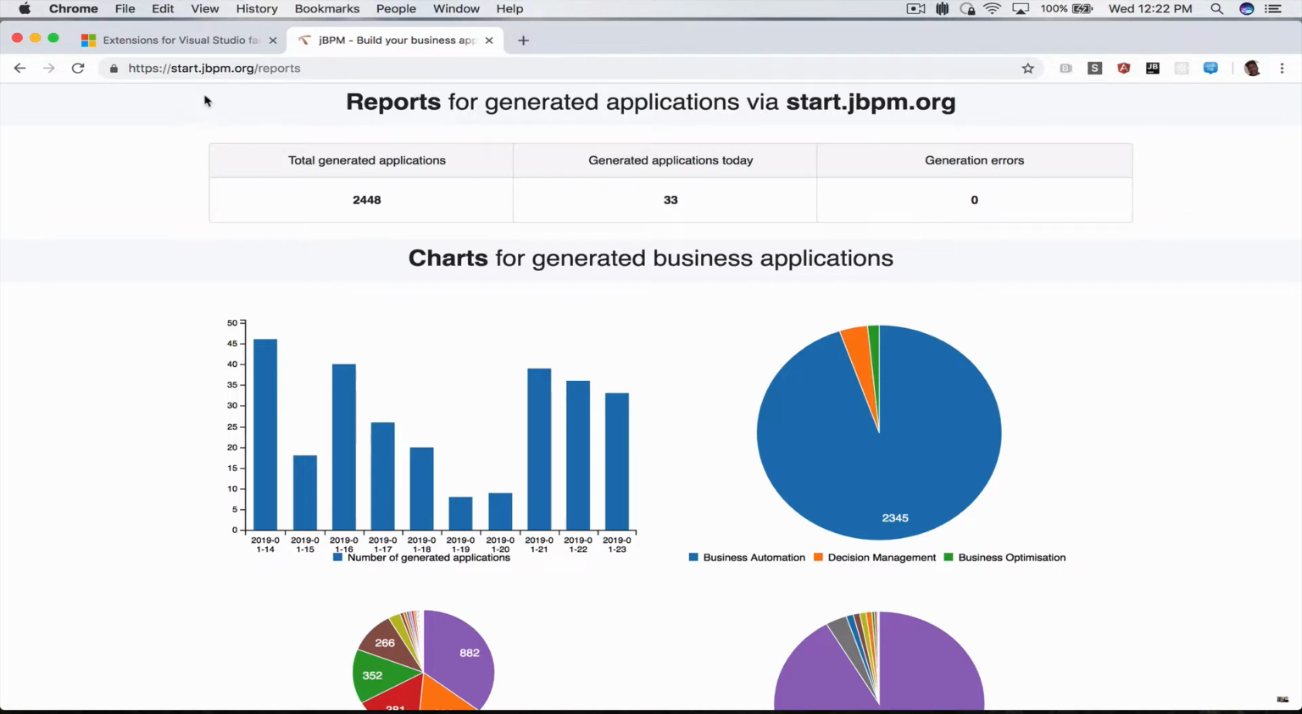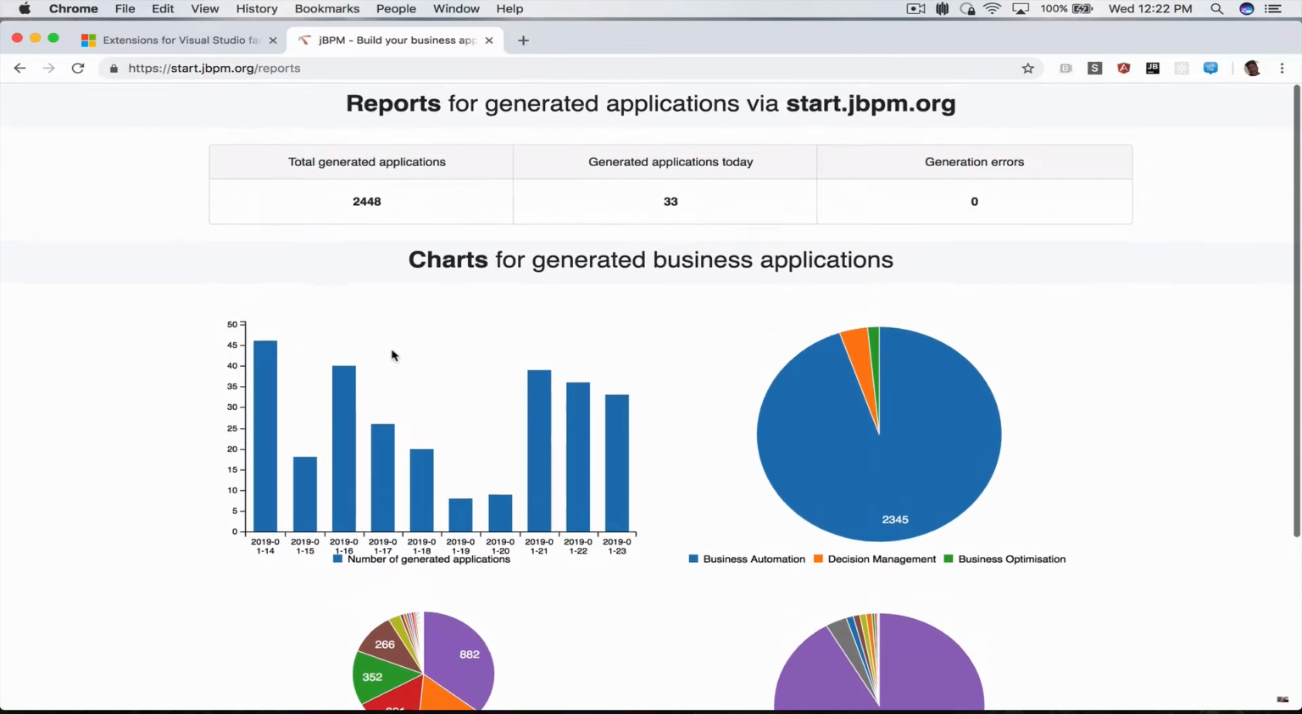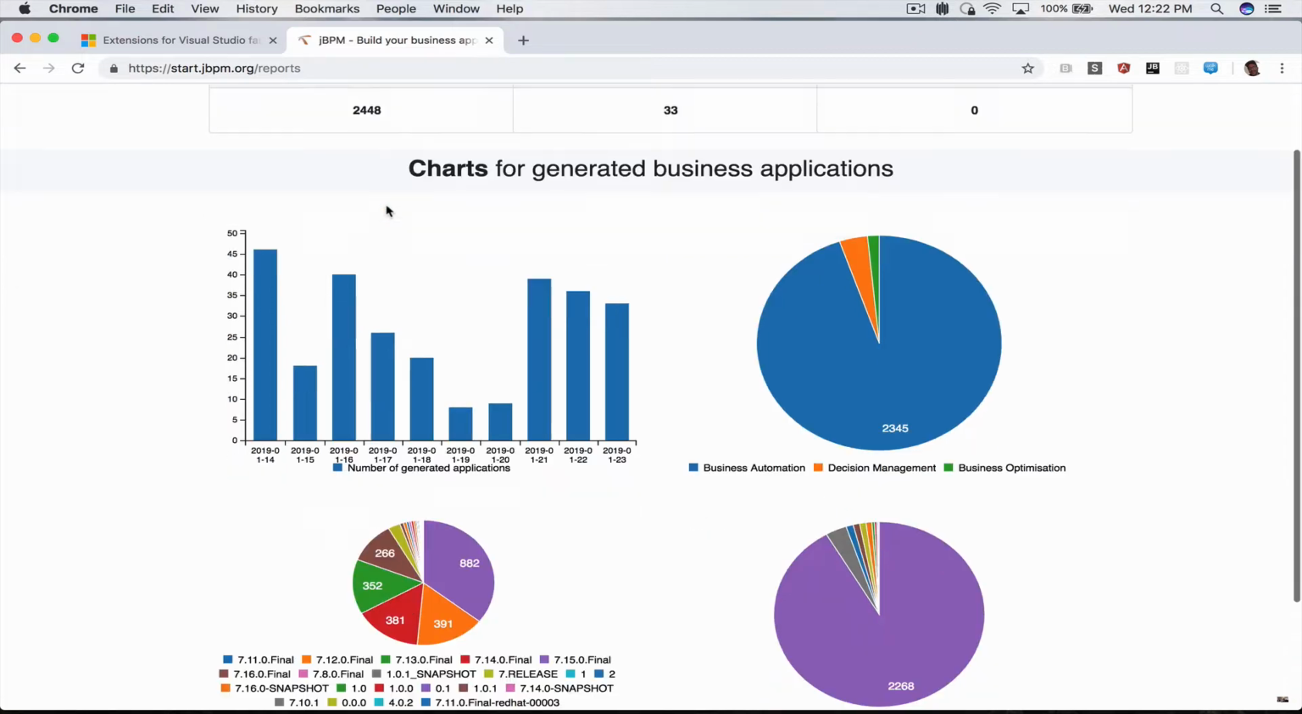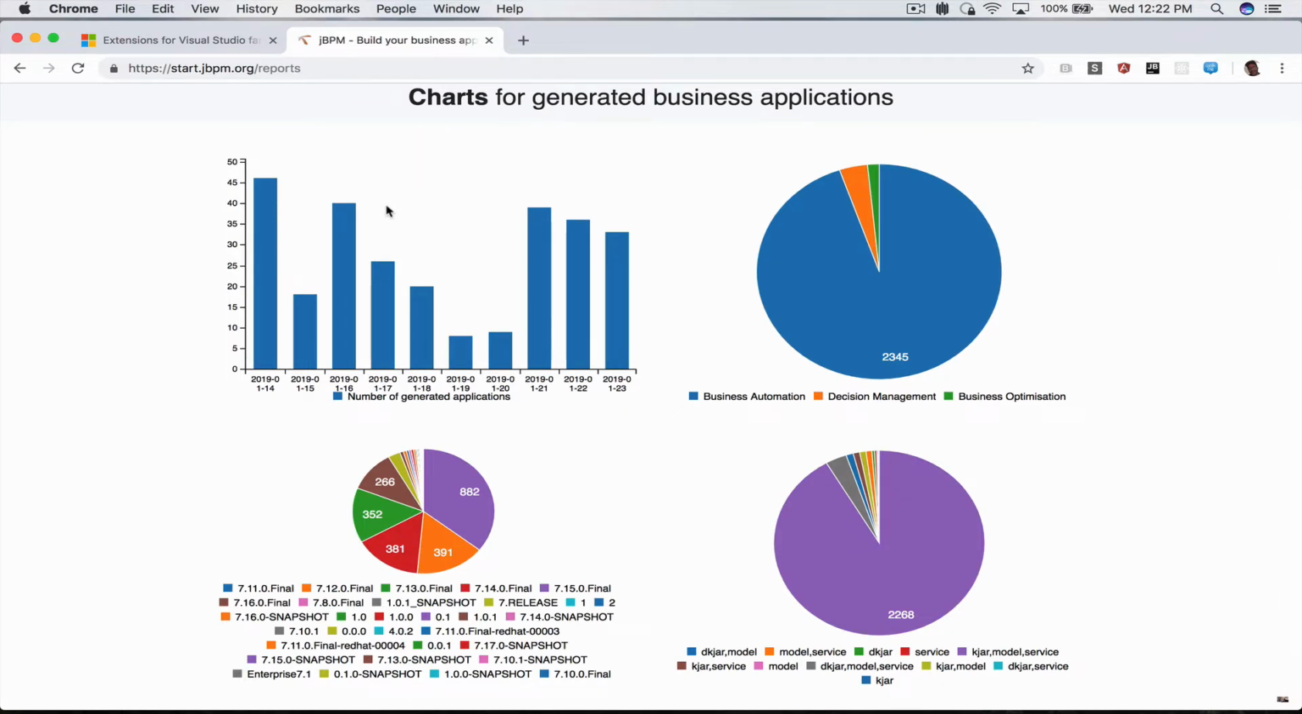I just wanted to show you, if you go to startjbpm.org/reports, this is our reporting page that shows information about generations of jBPM business apps. And as you can see, we had, in a very short amount of time, a large number of generations, and we really want to thank you guys for that.